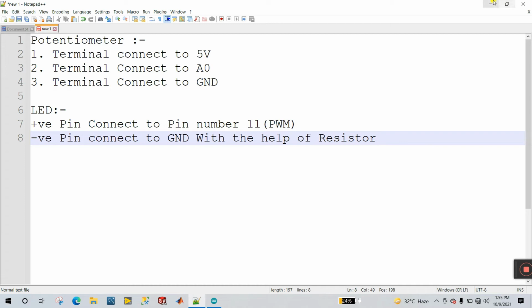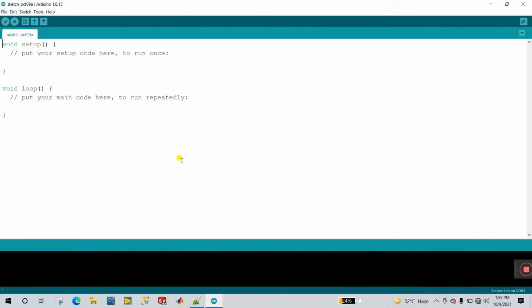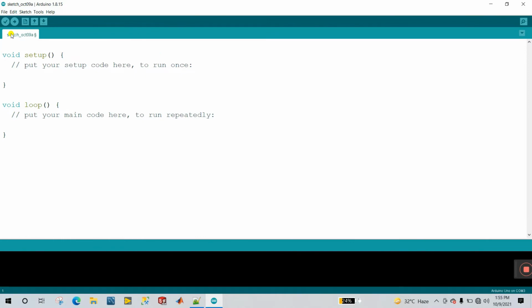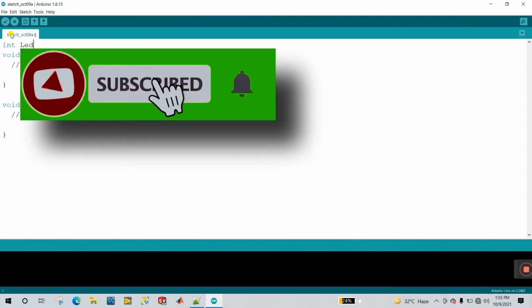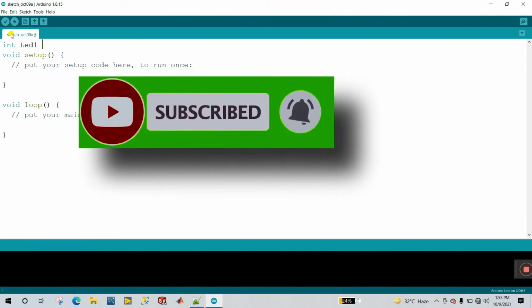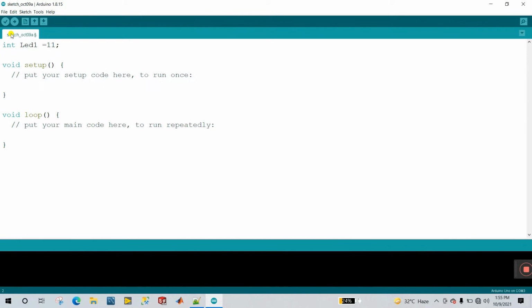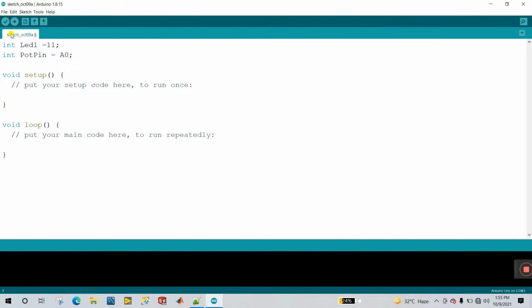Let's come to the programming part. Now open Arduino Uno. First of all, let's declare the pins. int LED1, this is your variable, I'm storing the pin number 11. Then int, we need to declare the potentiometer. I'm entering pot pin like this, equal to pin number A0. Now I'm creating one more variable, int pot data, like this.